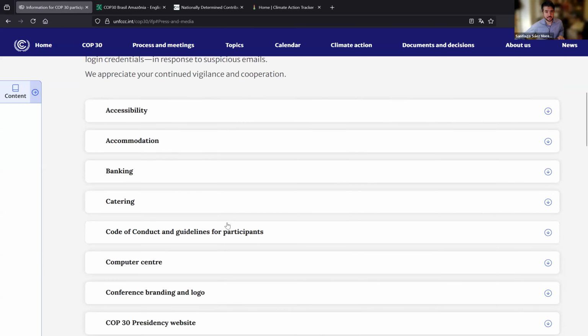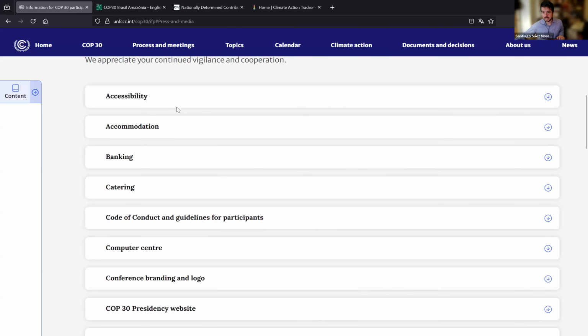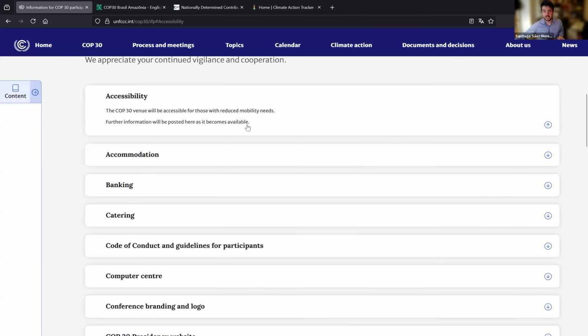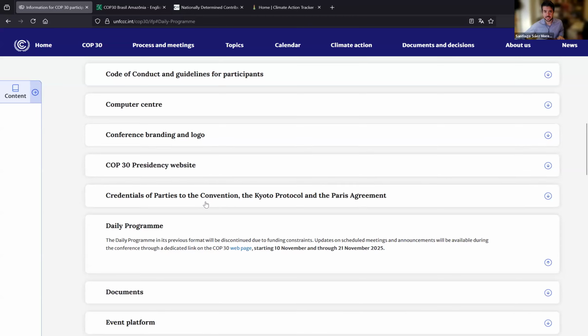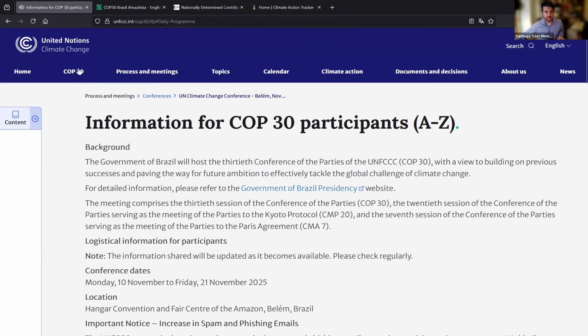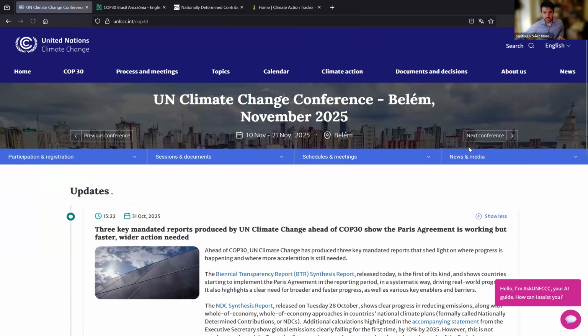Finally, something that is important here, of course, if you have accessibility requirements, you should be checking further information which will be posted here. It's not yet. And the other thing that is very important is the daily program, but we will see that in a moment. All right, let me go back to COP30.